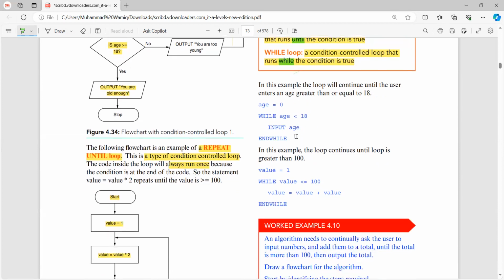So for example, in this example, you can see that this loop is continuing again and again. For example, age is 0 now. Any value that you enter into age, if this is less than 18, that means now you are going to input the age and you are going to end it.